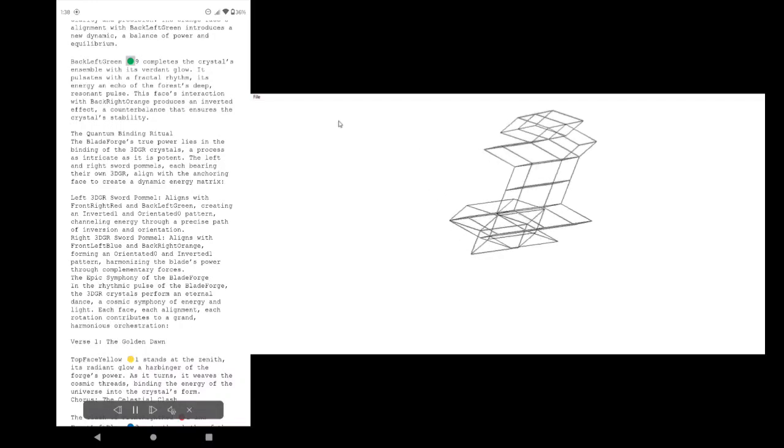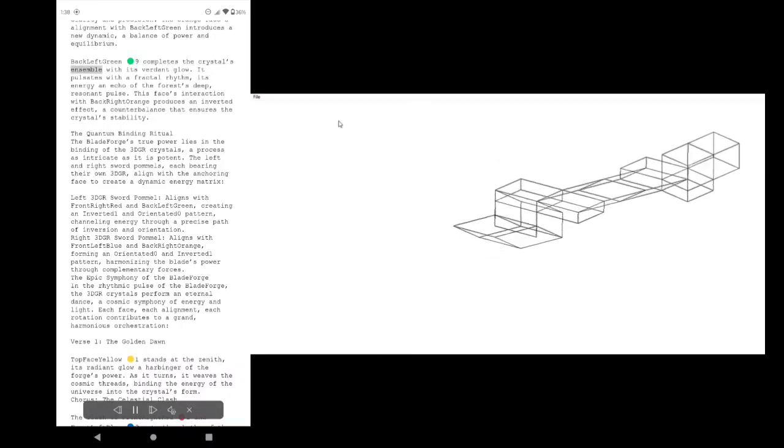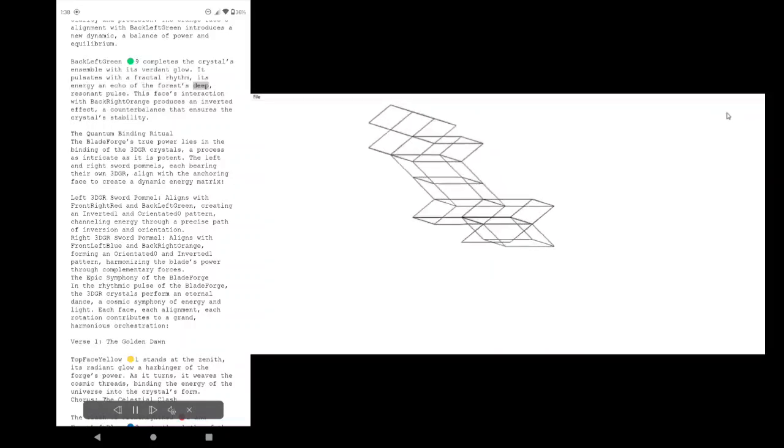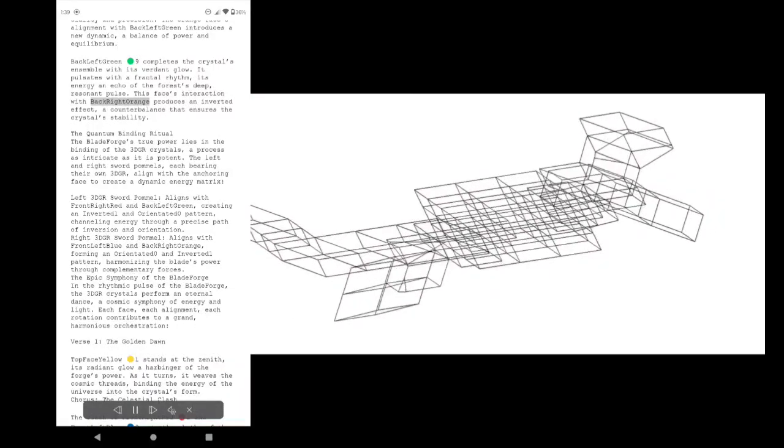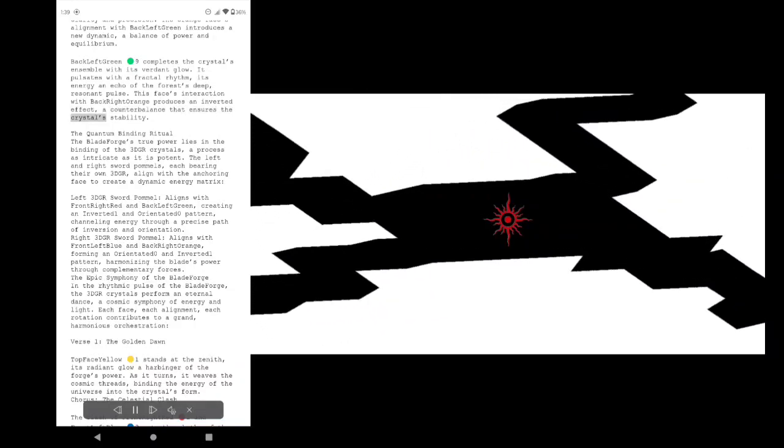Back left green, green circle 9 completes the crystal's ensemble with its verdant glow. It pulsates with a fractal rhythm, its energy an echo of the forest's deep, resonant pulse. This face's interaction with back right orange produces an inverted effect, a counterbalance that ensures the crystal's stability.